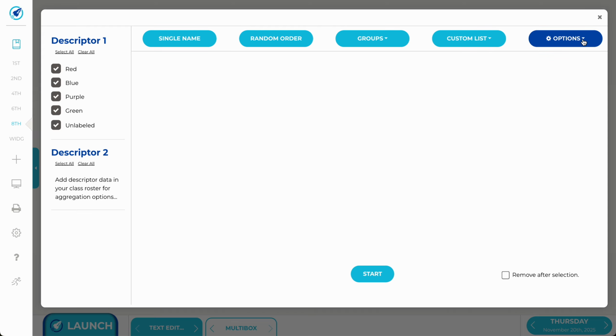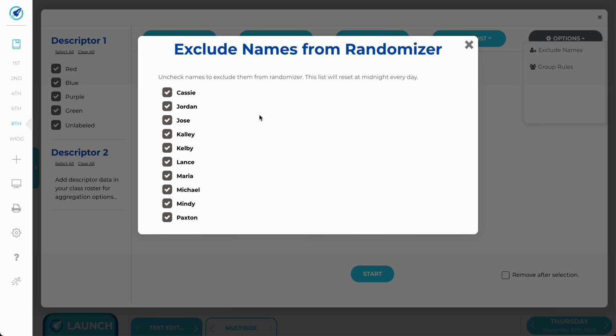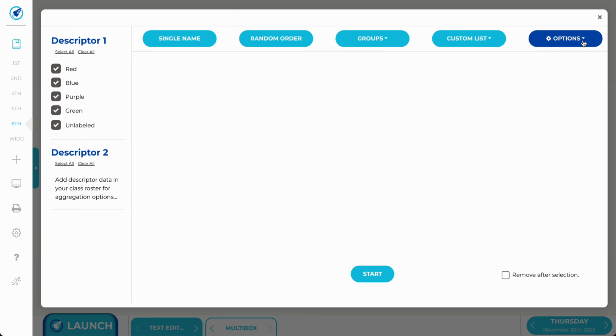You'll also see over here on the options that you have two new options. You have an exclude names option. So like if a student is absent that day and you want to make sure they don't get selected or get paired in a group, you can just unselect them. This resets every day at midnight. So you can do that.